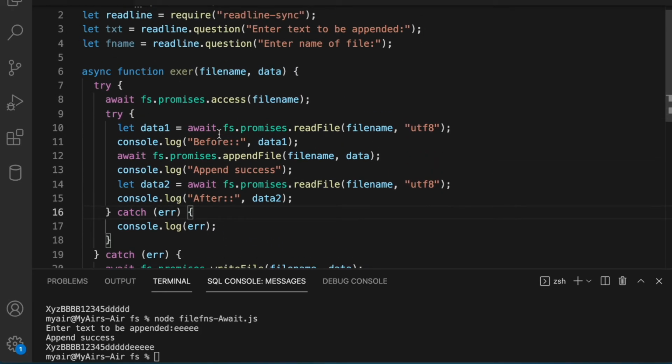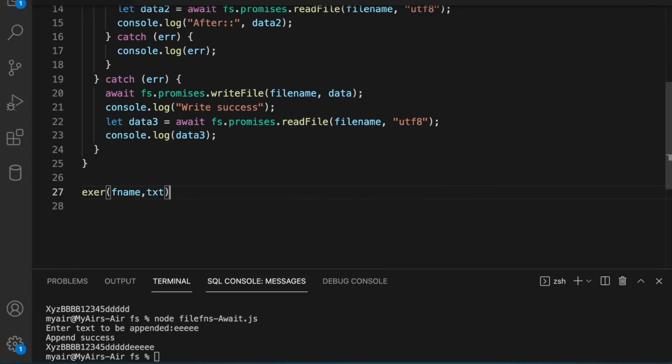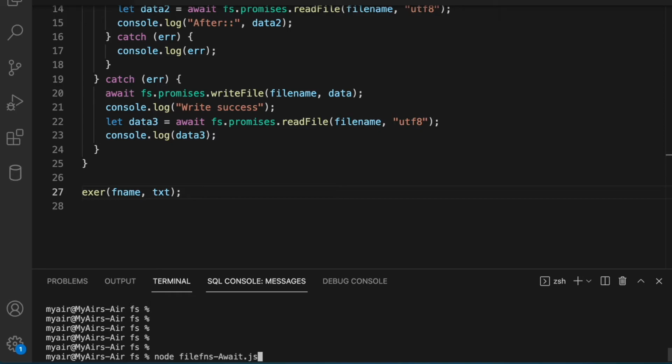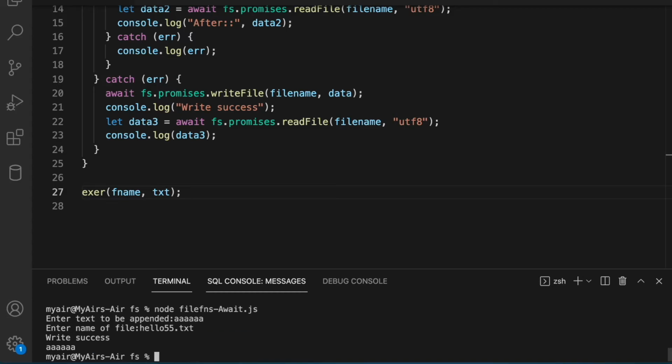Now once we have done it, let's call this function with the file name and the text. Let's run this code. Text to be appended, let's say www. File name, let's say hello.txt. So before this was the text, then we got an append success, and after this is the text. Let's test it again, a. Let's say hello55.txt. Now we get a write success, so it went into this catch and we have gotten this file.